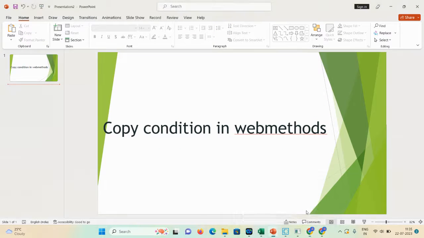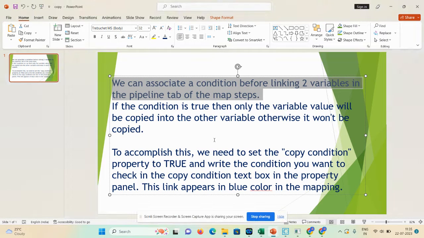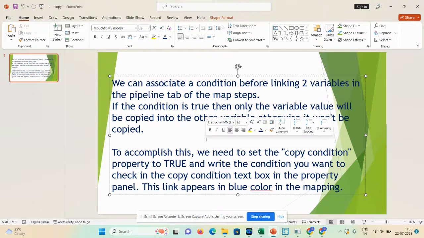So today's video we're gonna discuss how we can use a copy condition in webMethods. Basically, we can use a copy condition if you have two variables and you want to copy one variable into the other variable. Before that, we need to mention some condition. So if the condition gets true, then this particular variable gets copied into the other, otherwise it won't be copied.